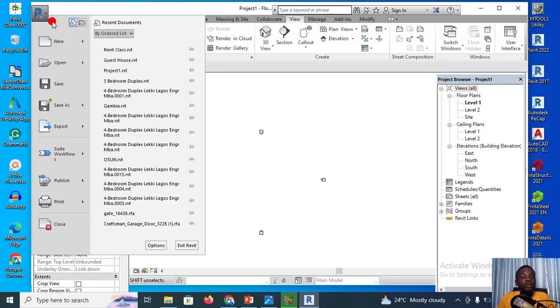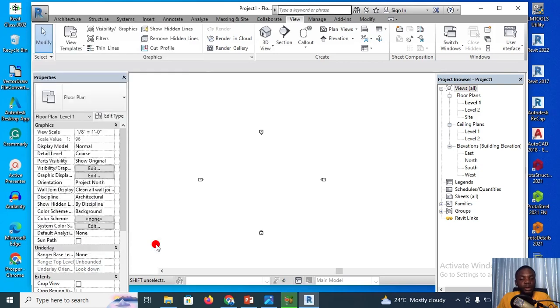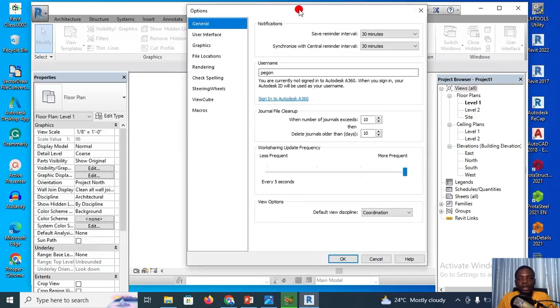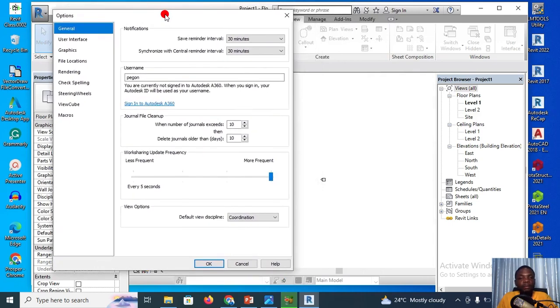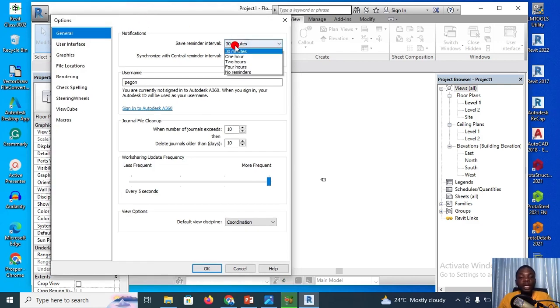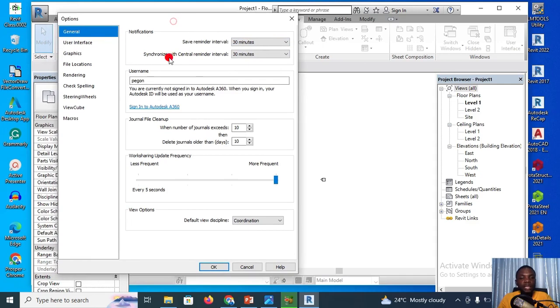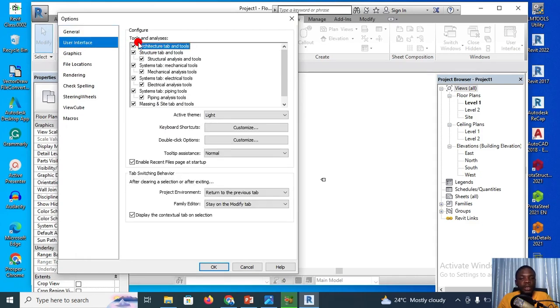If you go to File, click on this Revit icon and click on Options, you can set how you want Revit to remind you to save your work. You can set it to remind you every 30 minutes, or every 15 minutes, or every 1 hour.